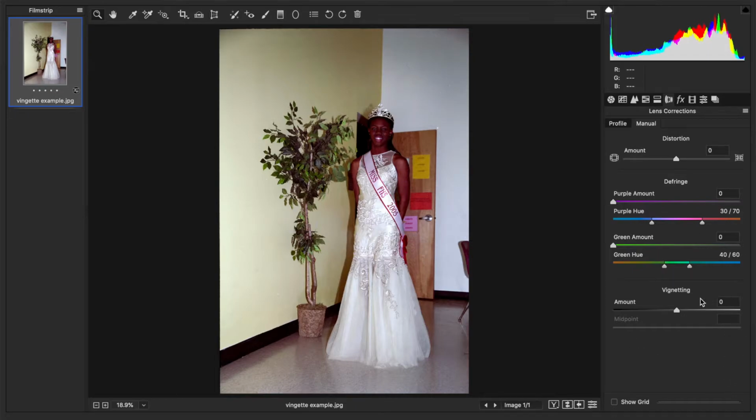When you go down here below the fringe option, which is for more of that chromatic aberration stuff, you'll see vignetting, and you'll see dark and light. Now, if I go dark, it's going to make it worse, like you see there. But if I bring it up to light, I can really brighten those corners up.